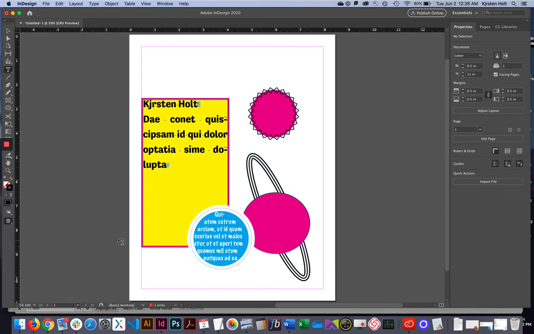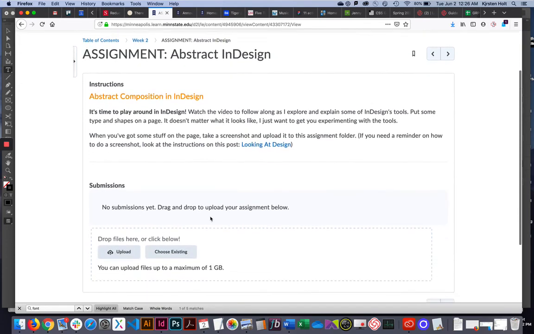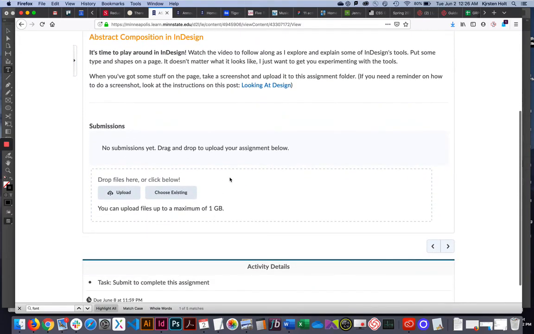Just get used to the tools, and then take that screenshot and put it into your assignment folder. So again, screenshot, Command-Shift-4 on the Mac, Windows and Print Screen, I believe, on a PC will do that for you. And then the screenshot that comes out, that's what I want you to turn into D2L. So if we jump back to D2L and the assignment, this is where I'm going to put that file.